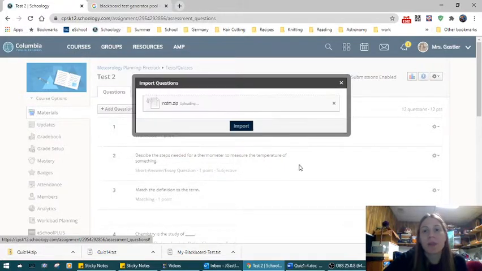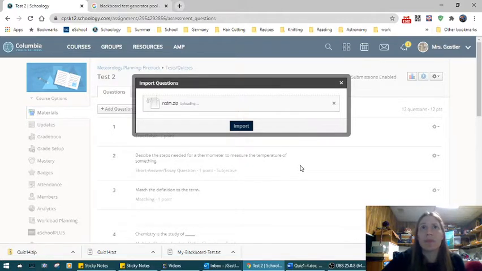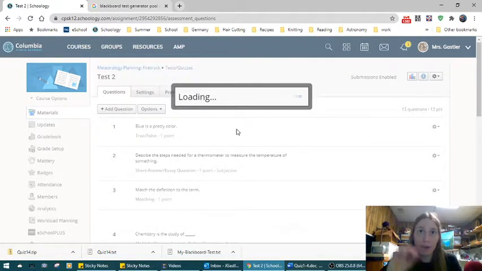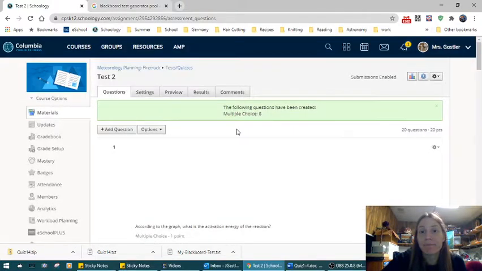Okay. So I'm going to import this RCDM, which I believe is about reactions. I'm not really sure. And once it's done loading like that, I'm ready to push the import button. And so what I did was I had some test questions. I used a generator to make this in a Blackboard format. I got a zip file that has all my questions in it, and now I'm ready to import them. And so I push import, and it will tell me how many questions it's adding.